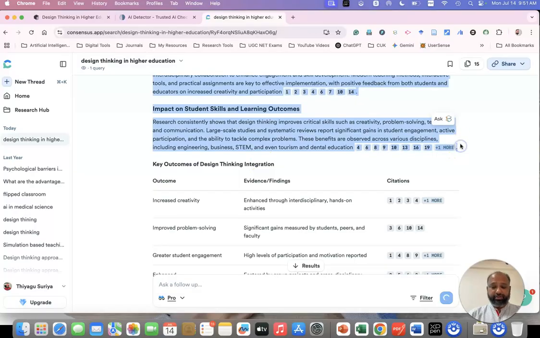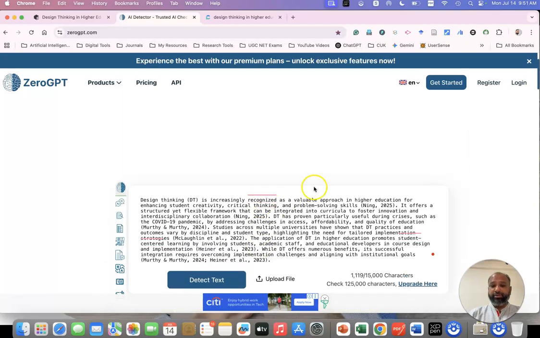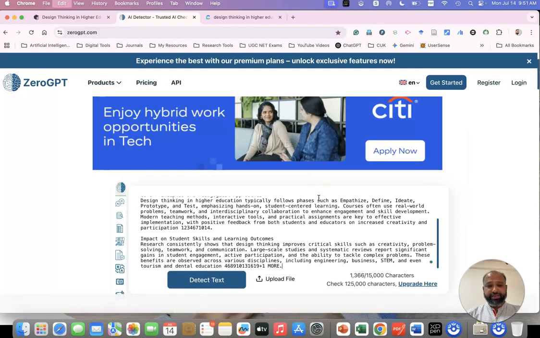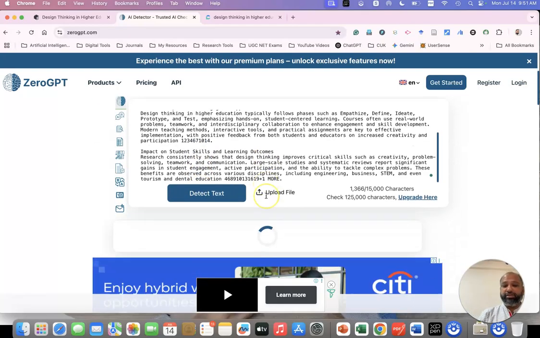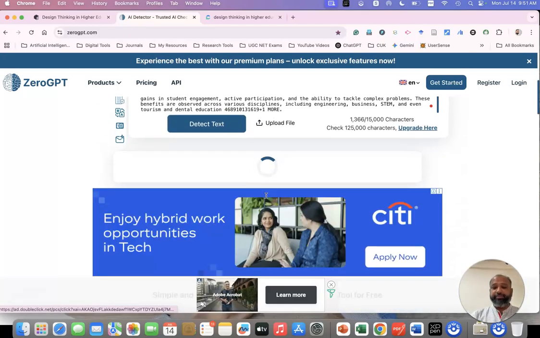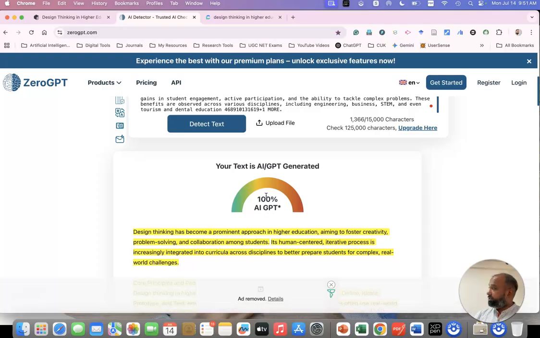I'm just checking the plagiarism level of this also. I'm just copying this and going to the AI detector. The tool name is called 0GPT. I'm just pasting it here and checking how much is detected as AI writing. This is also showing 100% because it's written by AI. Even with ChatGPT, you can copy and paste and find out whether it is written by AI or not.